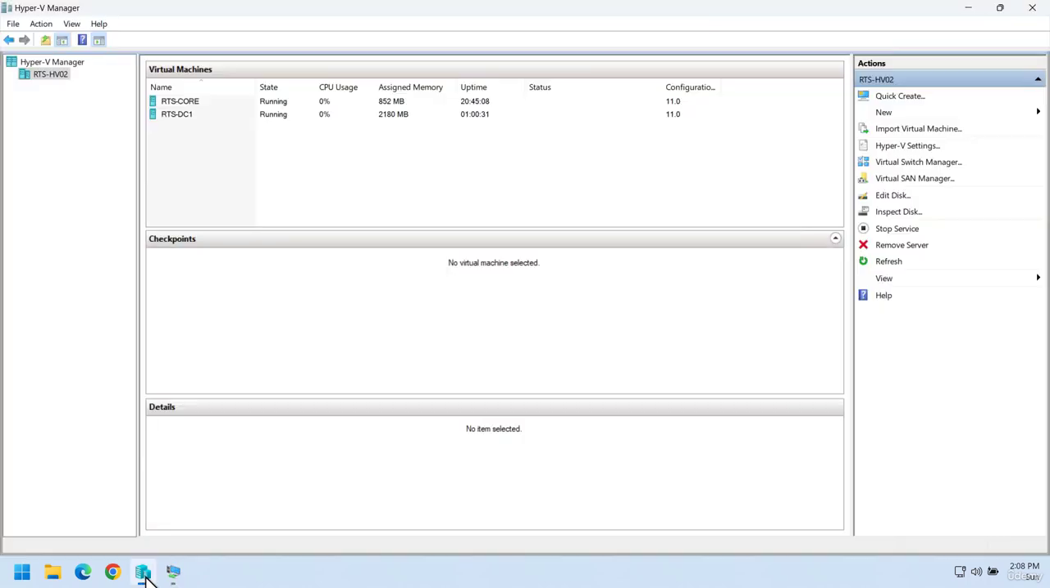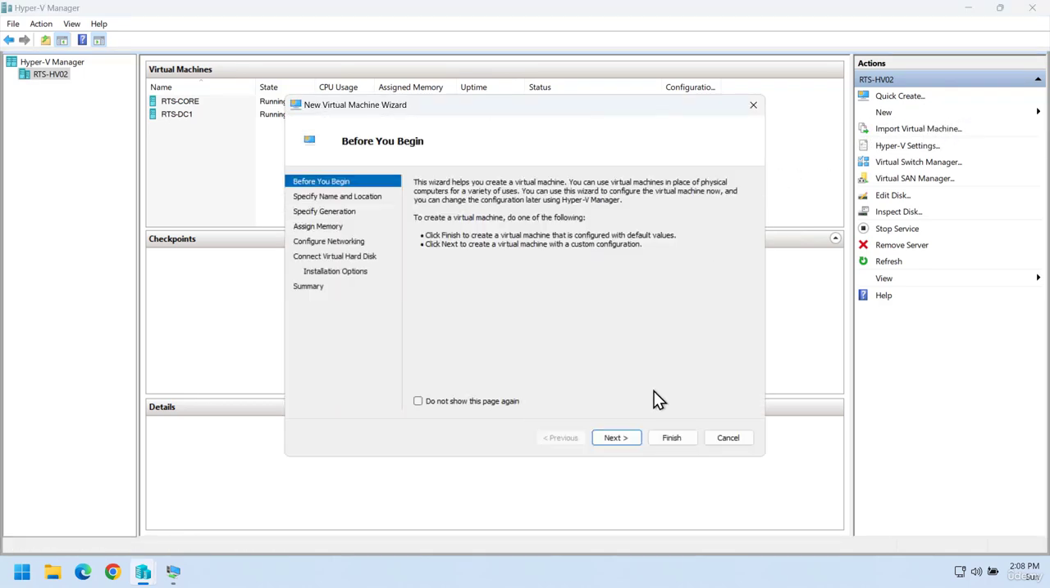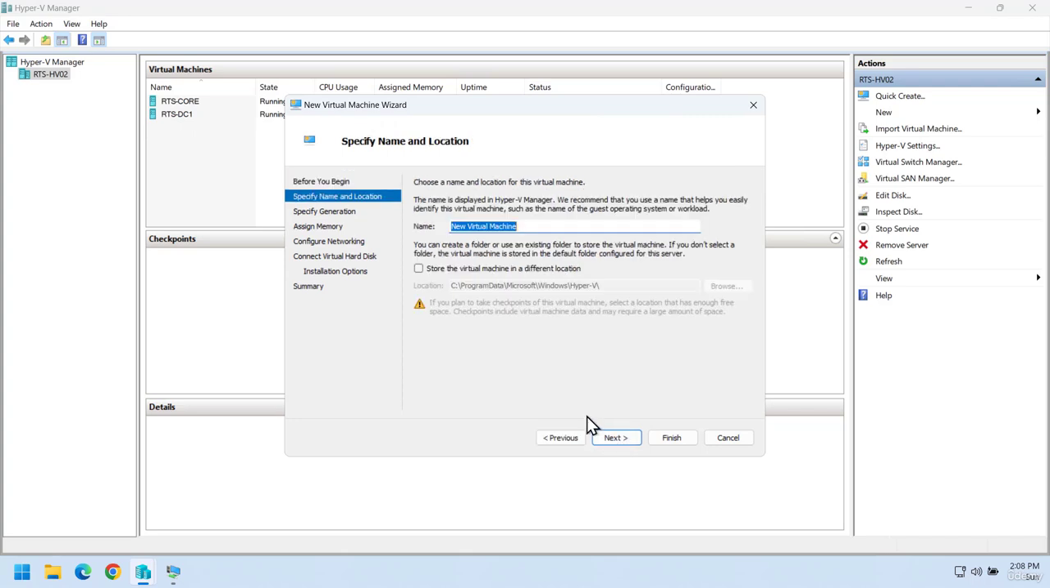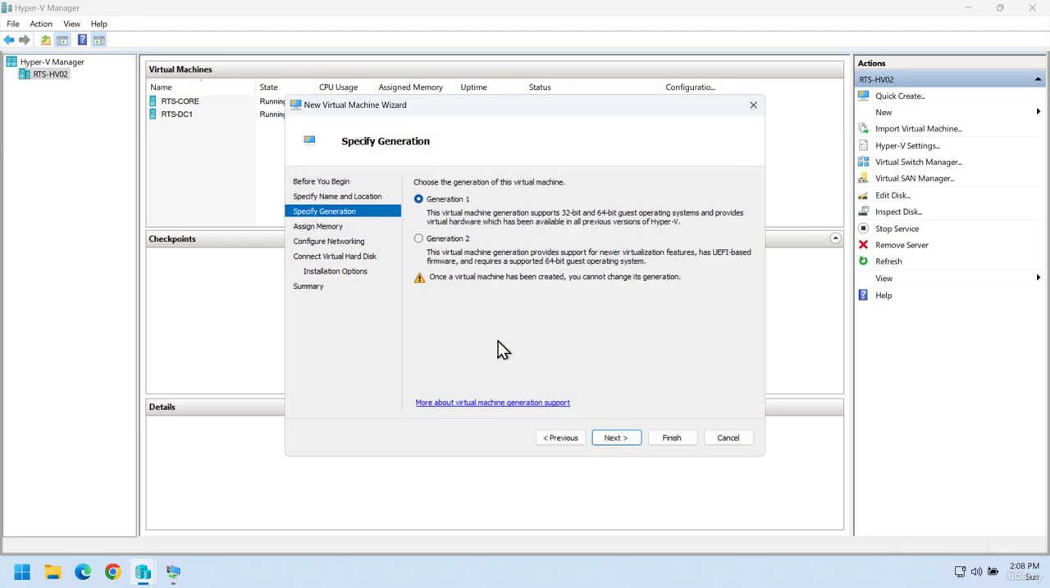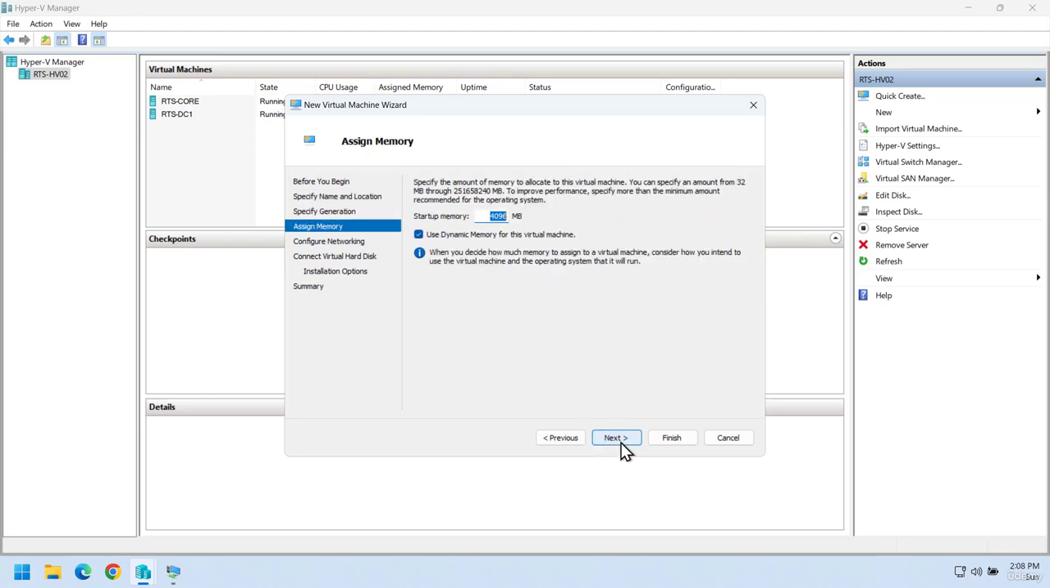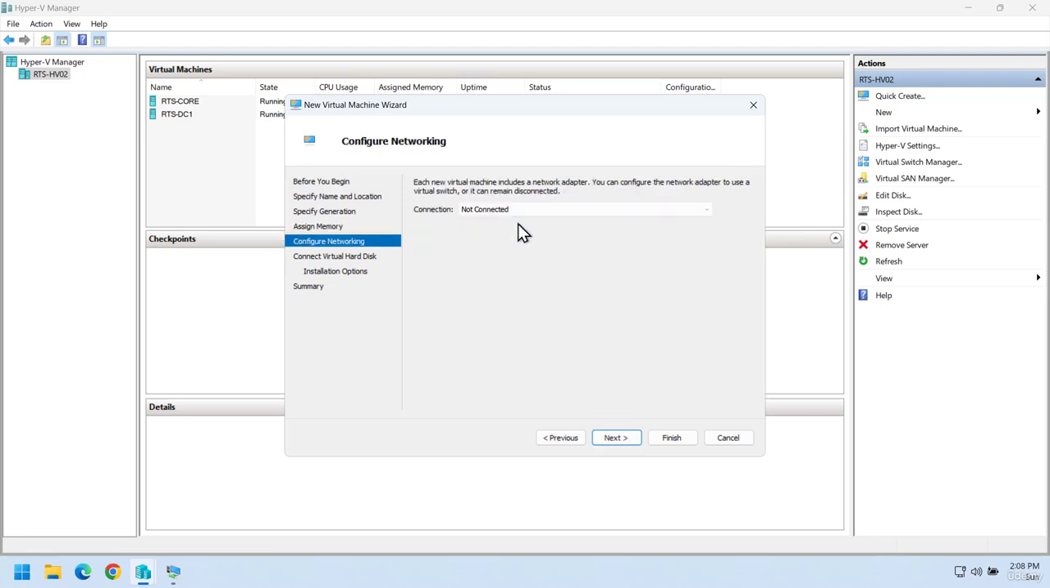So I'm going to go to my Hyper-V Manager. I'm going to go to New, Virtual Machine. We're going to go Next. Name of the virtual machine will be RTS-SVR1. Generation 2. I'm going to leave it with the default assigned memory. I'm going to connect it to my virtual switch that we created earlier, that external virtual switch.